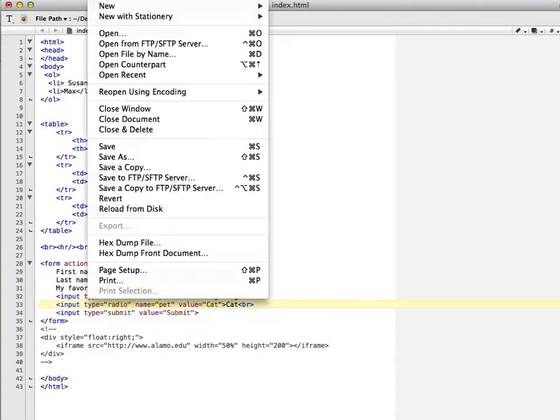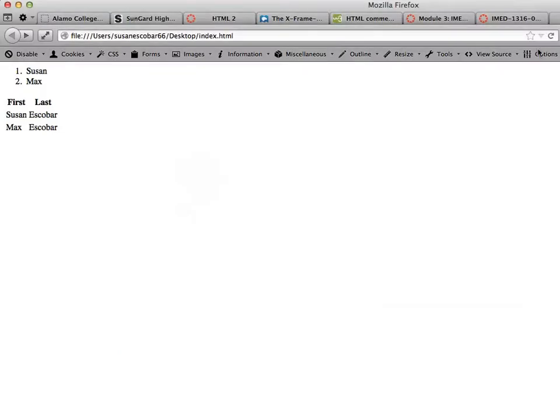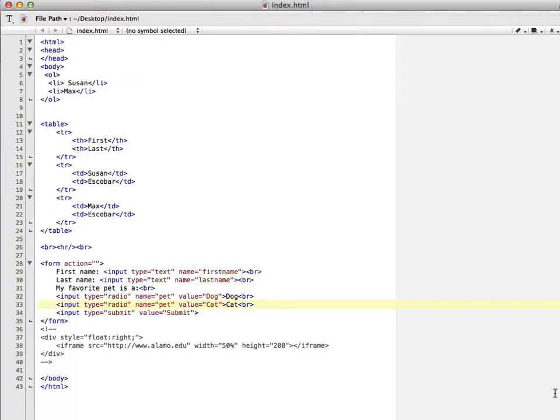Okay, now I'm going to go ahead and save this. Take a look at this here, refresh. And here's my form, so I can go ahead and type this stuff. Radio buttons, I can turn one on or the other. And then I would hit the submit button. When I hit the submit button, whatever it is that is in the action, that's what's going to happen.